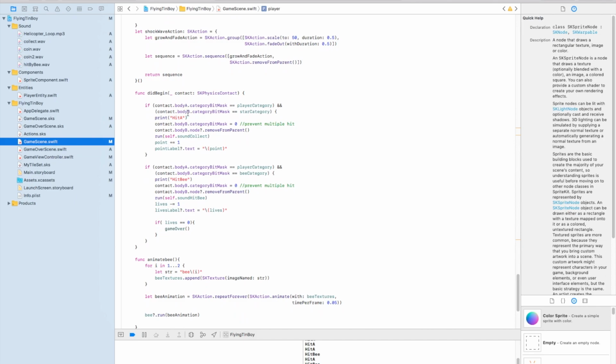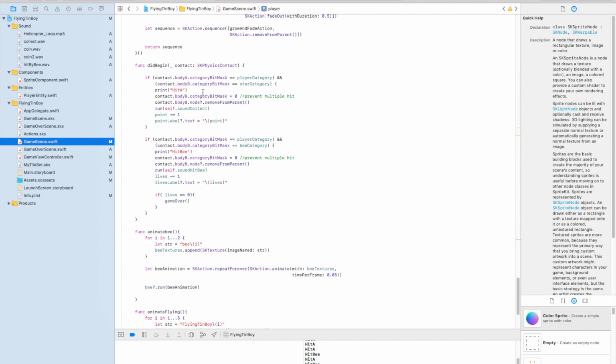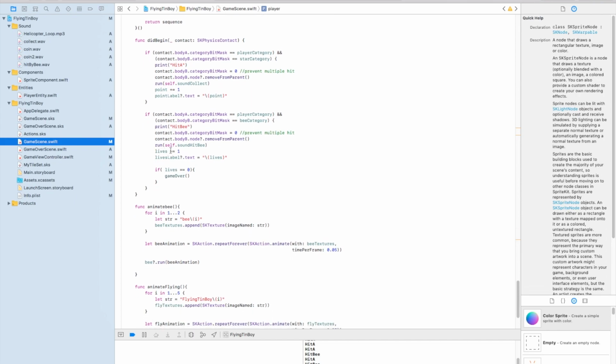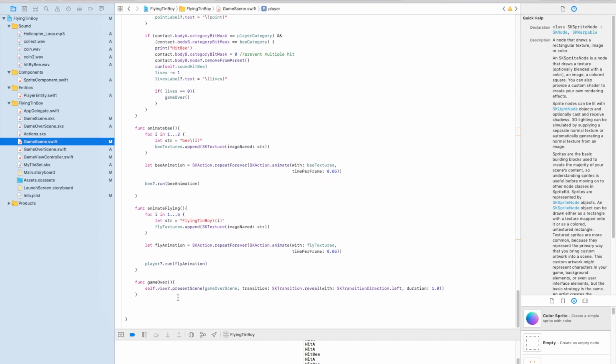So here we have the player category and the star category, and when those two collide or are in contact, I add 1 point to my point variable and update the label of the point score. Another collision is between the player and the bee, and on that occasion I subtract 1 from the lives, and I check if lives is 0, and then I run the game over function. The game over function is down here, and that one will present a new scene called game over scene and transition it in from left.